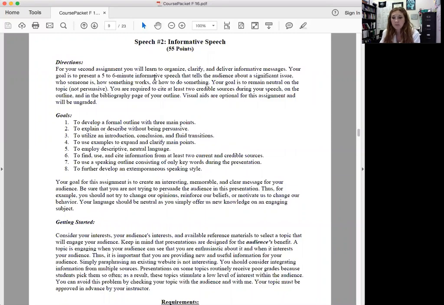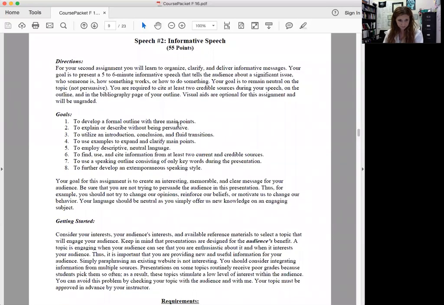Your main goal is to remain neutral on a topic when you're presenting it. You do need two credible sources. You'll cite these in your speech, on the outline, and then in a reference page attached to the outline. Visual aids are optional, and I actually suggest not using them unless absolutely 100% necessary.